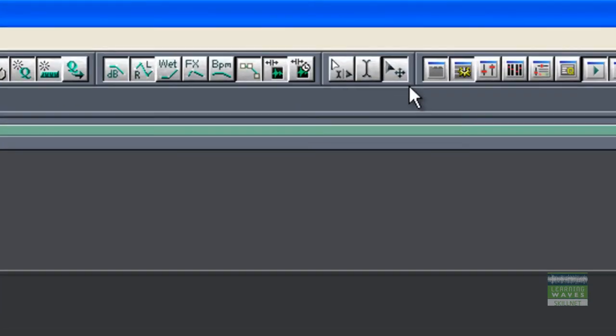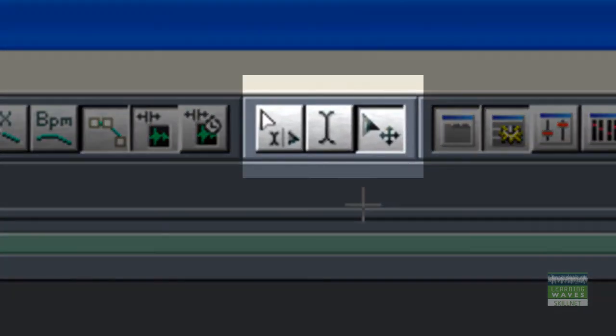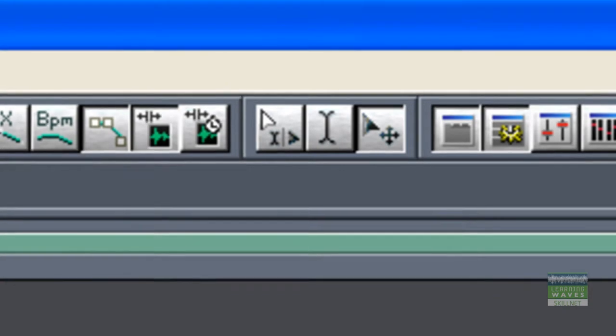First off, I'd like to show you the 3 tools available in multi-track view: time selection, move copy, and hybrid. I'd advise that you use the hybrid tool because it gives the best of both worlds. Left mouse click controls the time selection, and right mouse click allows you to move or copy your clips. I'll show you this in a second.